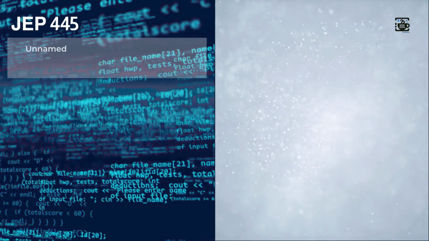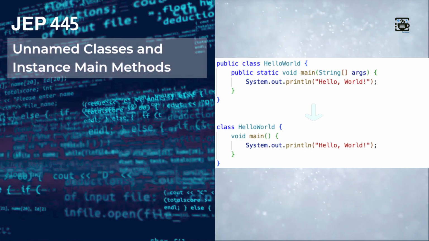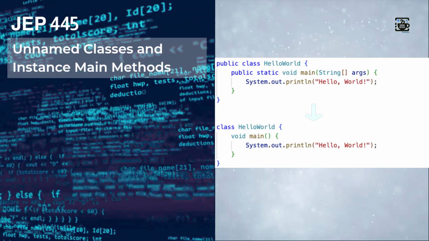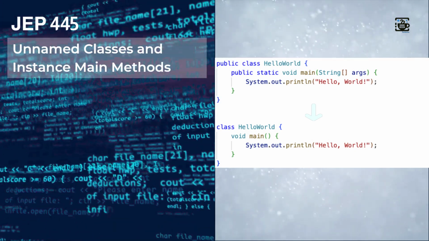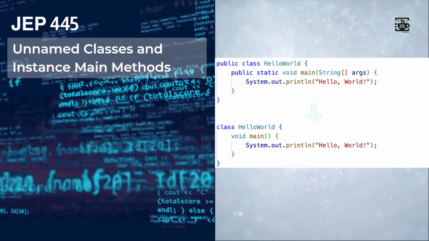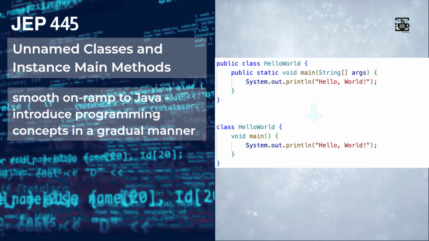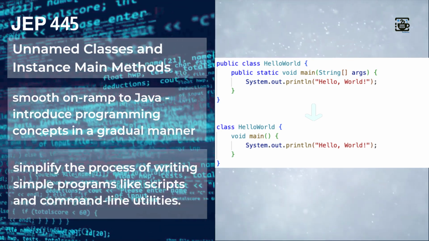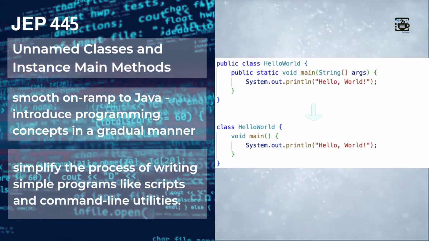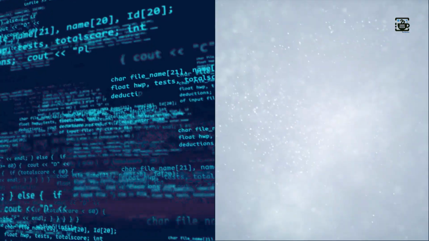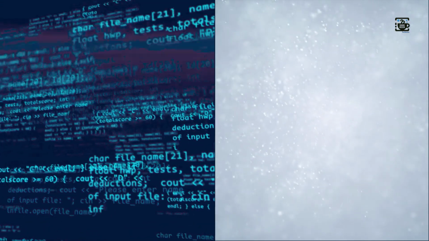JEP 445 offers unnamed classes and instance main methods. This preview feature aims to make writing and running simple Java programs more streamlined, which could be particularly beneficial for educational purposes and quick scripting tasks. It's a step towards making Java more beginner-friendly. And a short summary for the 6 remaining features.